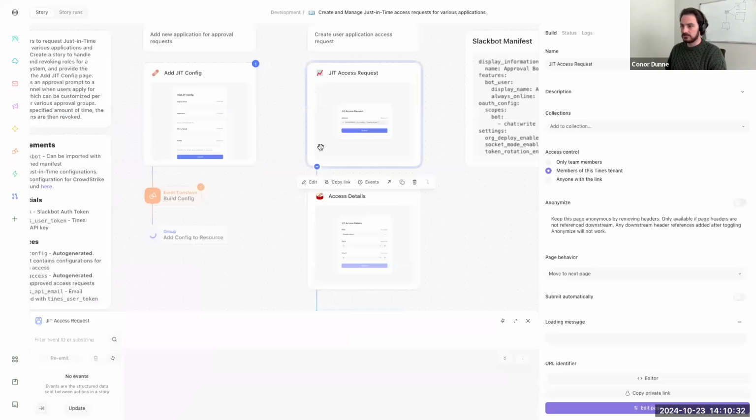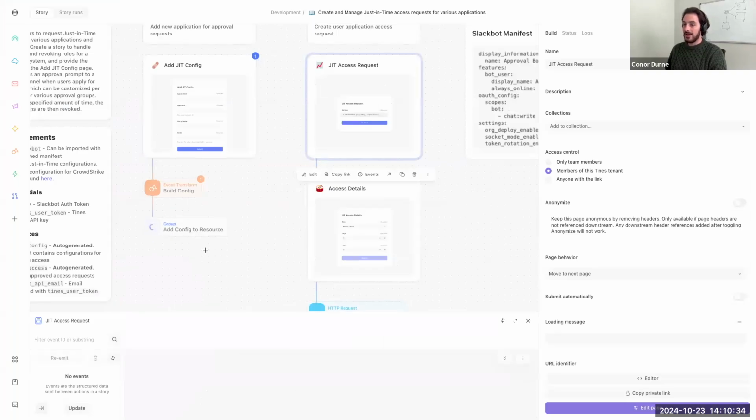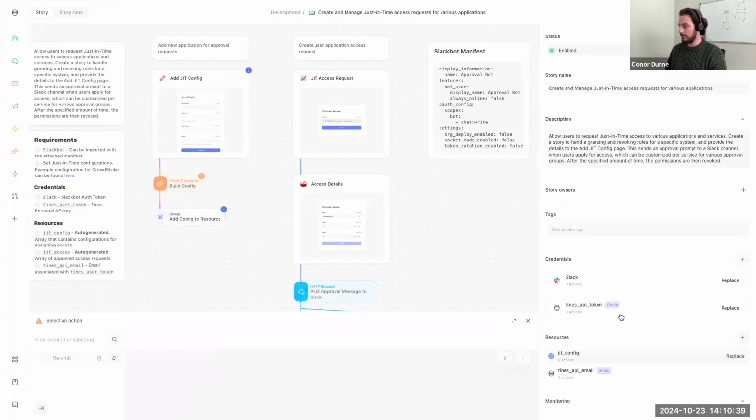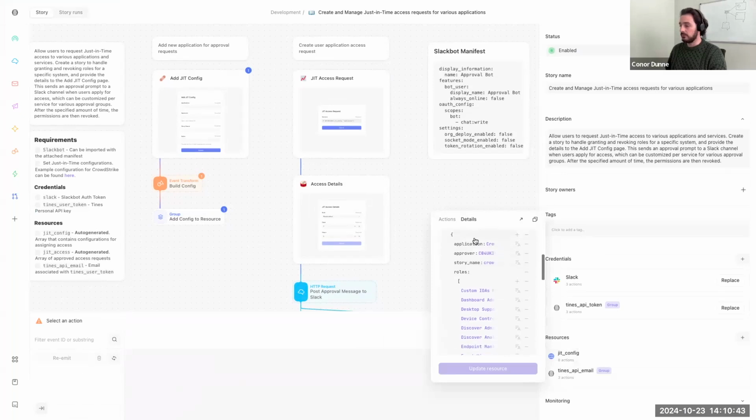Oh, that has not saved yet. So this is just adding our application here to a resource. Here we can see we've got our application, our approval, our story name, and again, our list of roles.